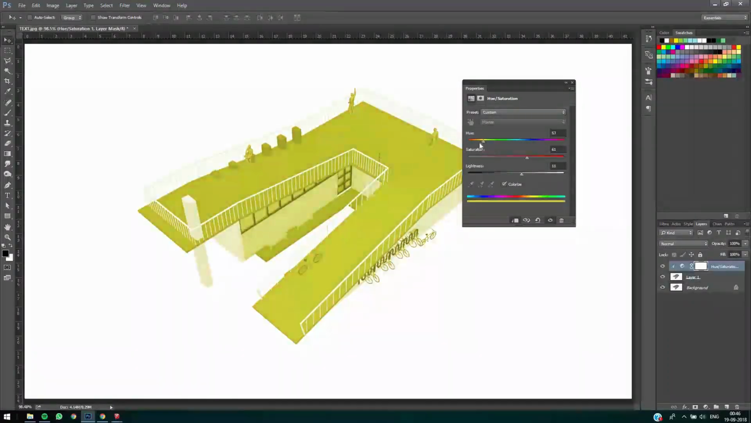So yeah, I think that looks a little good. I'll change the saturation a little bit more. Just adjusting and checking out what looks good.